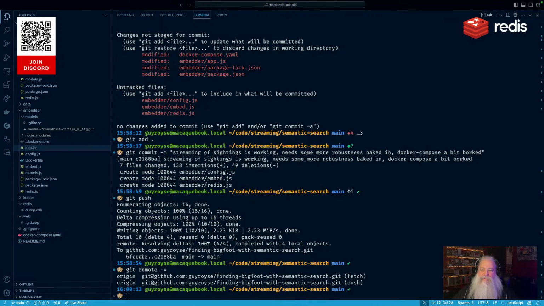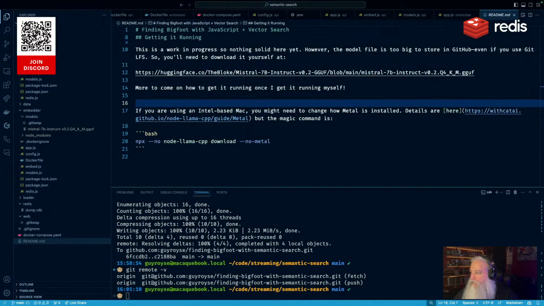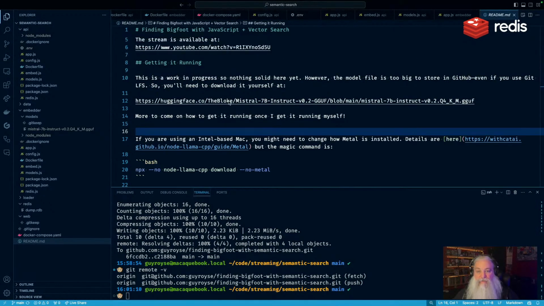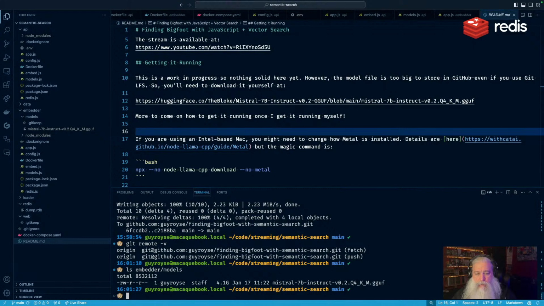Yeah, go play with this. Make your own stuff. If you are going to play with this code, just know that there's a couple gotchas in the README. You'll need to download your own model here, because models are big. Go to the models folder. It is 4.1 gigabytes, and so I can't commit that to GitHub.